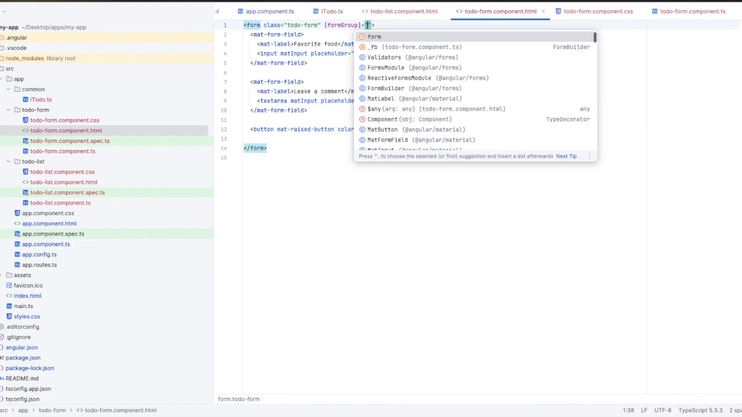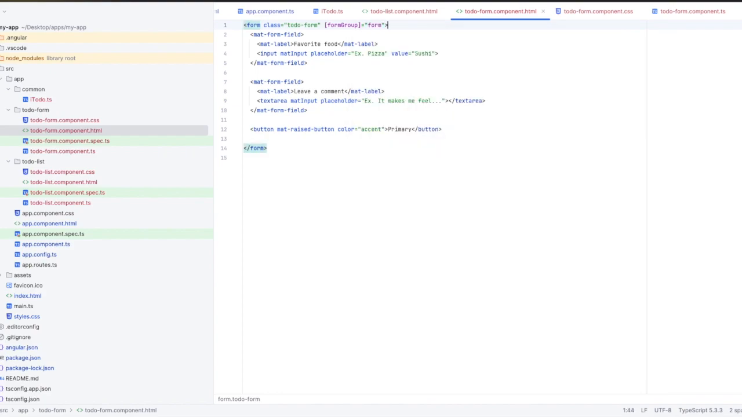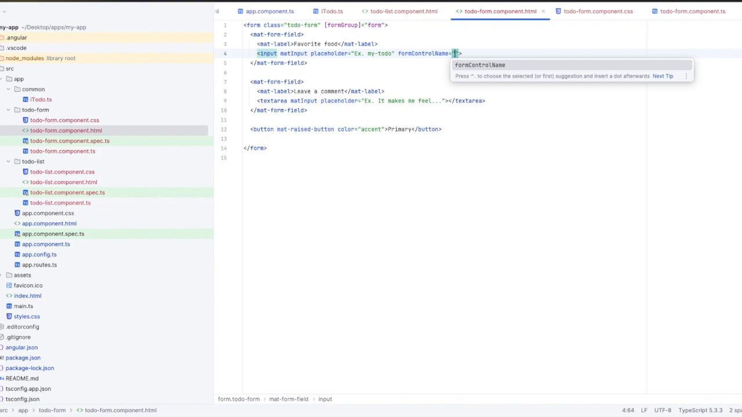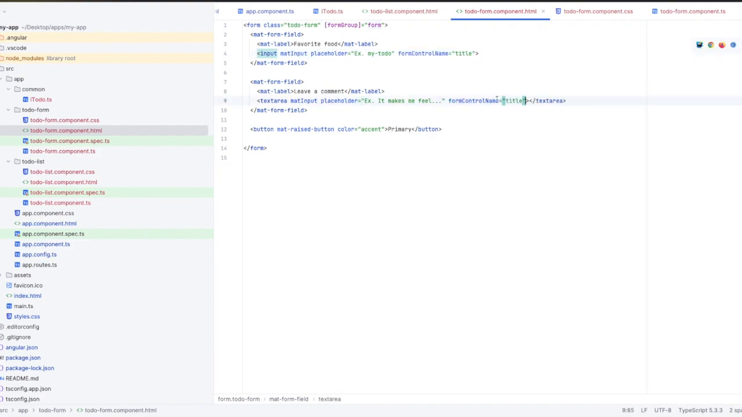formGroup form. Now for this, I can say my to do value, I don't need to set anything, and I say formControlName title, same thing here. For example, I want to make a field whatever, to put in content, and I can, sorry, I need a checkbox.